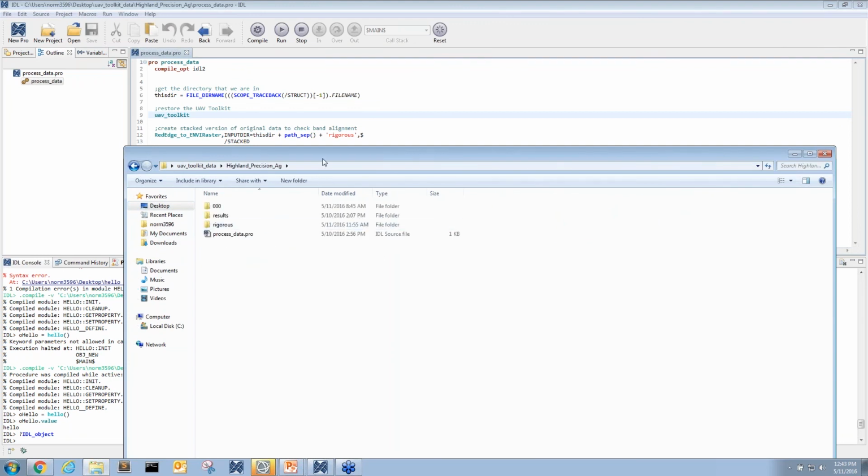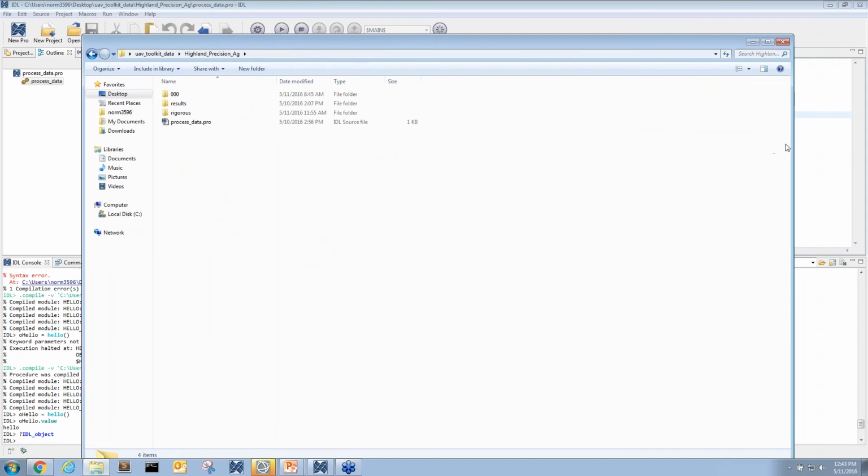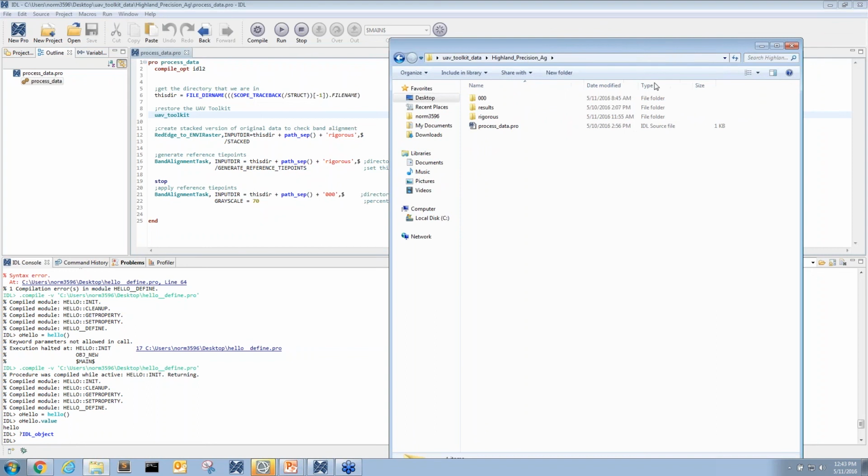So this data set is also provided by Highland Precision Agriculture, and there's some cool things I'll show about it in just a second. So I've got this folder called 000. I have another one called rigorous, and another one with results. So 000 is all of my images. Rigorous is where I put one image group. And so the images in here, let's open one up.